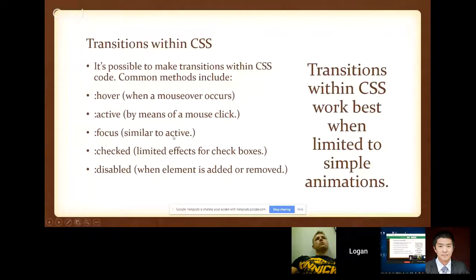But so it transitions within CSS. So this one's really focusing on how to use transition CSS with JavaScript. I thought we'd start back and just focus on transitions using CSS itself. So, talking about possible ways to make transitions within the CSS code. Hover: the mouse hovers over something, so that's usually good for making something flash or change color. Active: whenever something's clicked. Focus does something very similar to active.